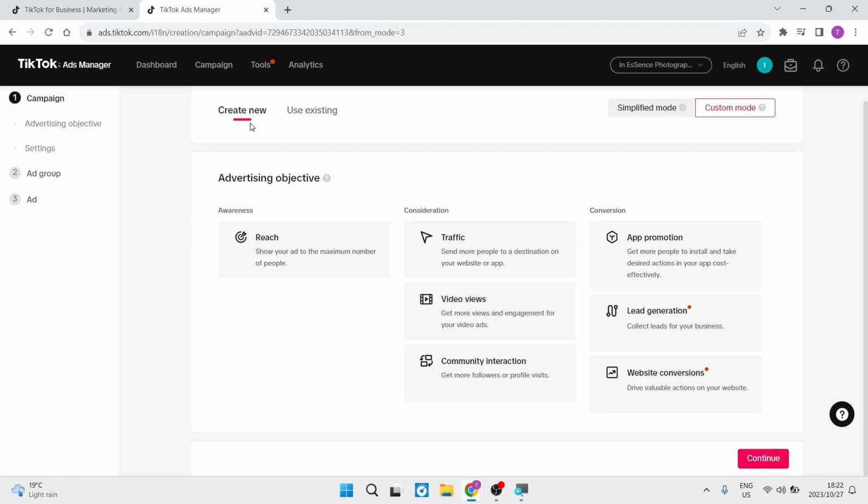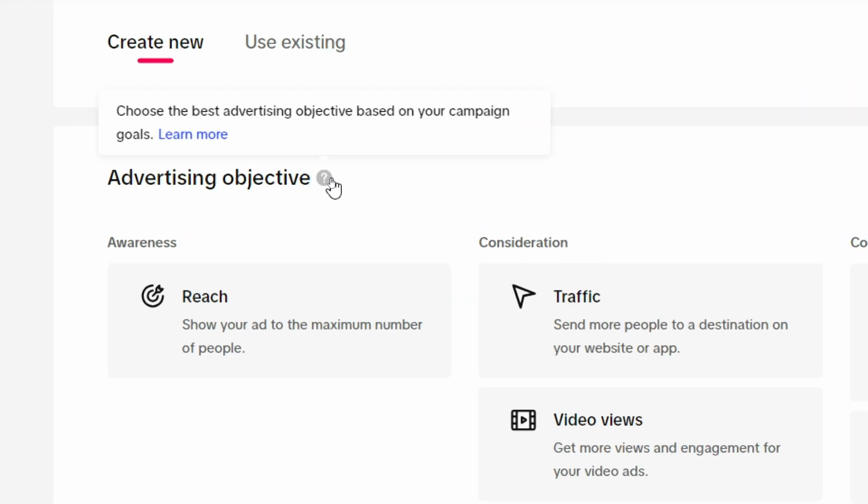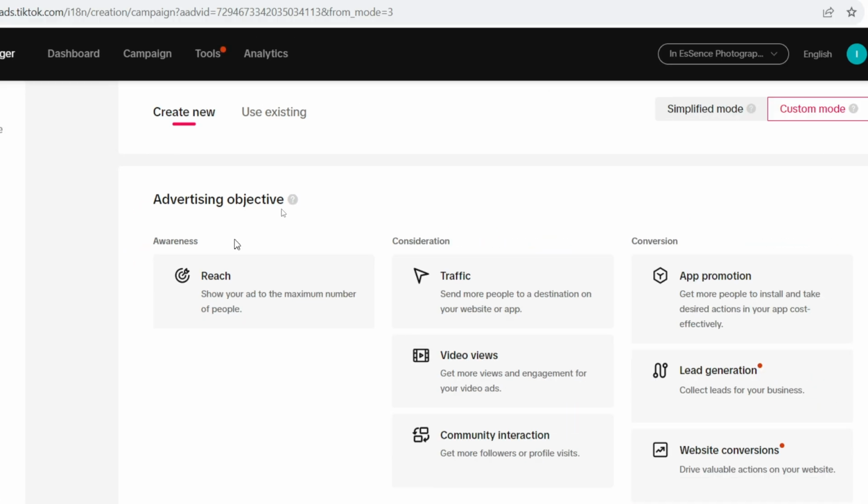So right over here you get to your dashboard, where you actually get to create your campaign, your ad groups, and your ad. So over here you have your advertising objective, and if you're unfamiliar, over here it says choose the best advertising objective based on your campaign goals. If you need to learn more, you can just tap on learn more.